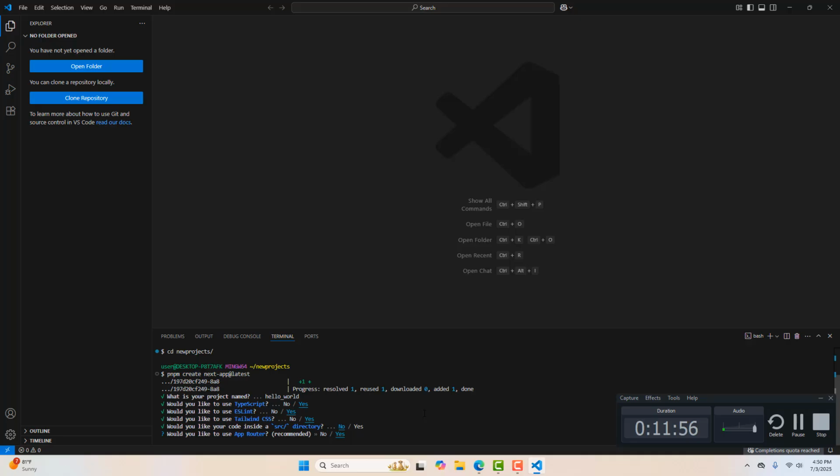Would you like to use the app router? Definitely yes. This is what all modern apps should be using. You don't even really need to know the difference anymore, just leave it to yes.